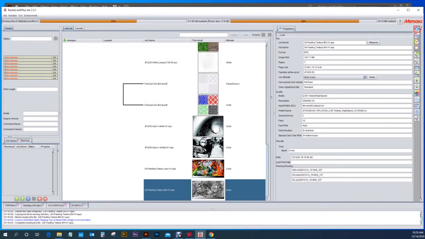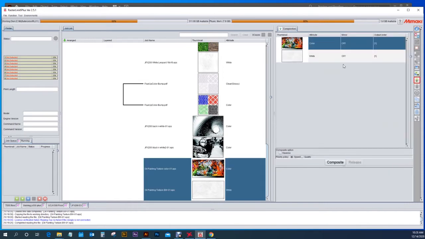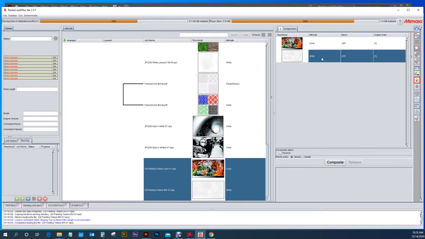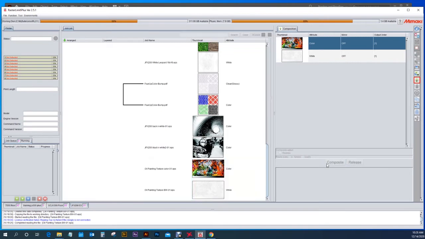As you should see, my attribute over here is going to turn white. And I'm going to hold down my control button and click both of these together. And again, coming over to composition, again at the bottom, here is our material. We are going to want white and then color, and then you can compose those together.